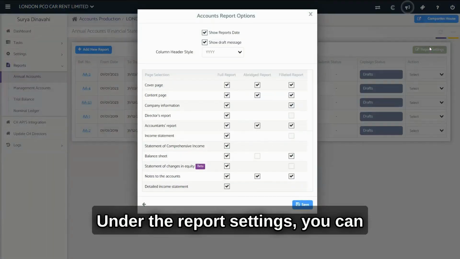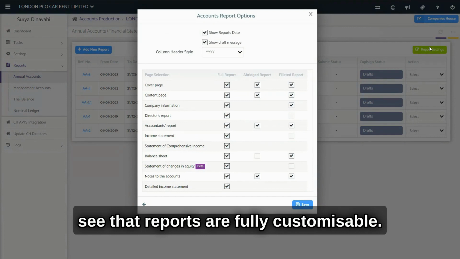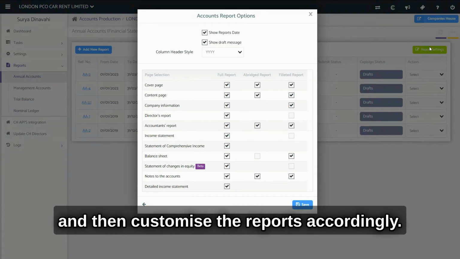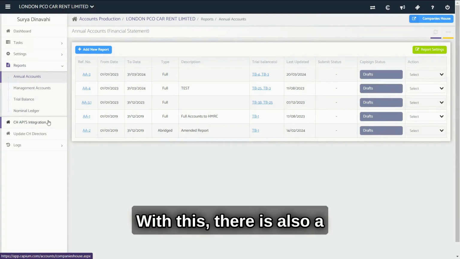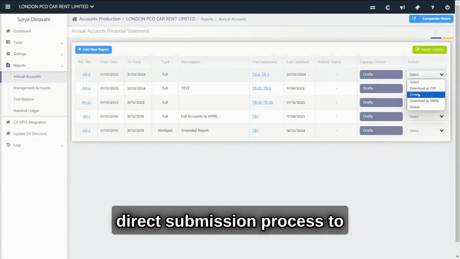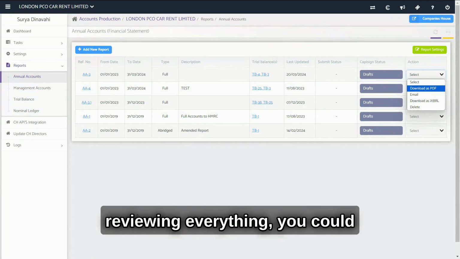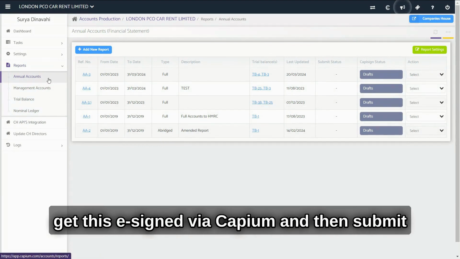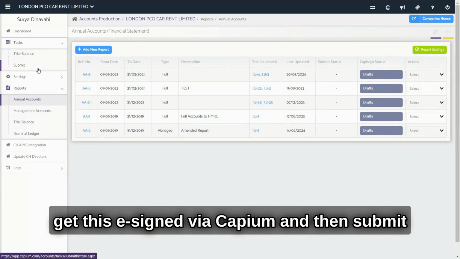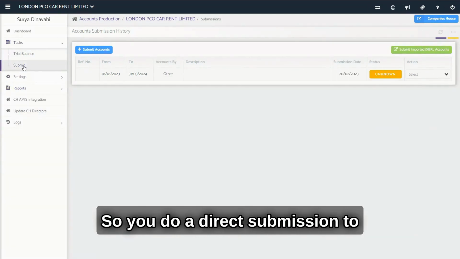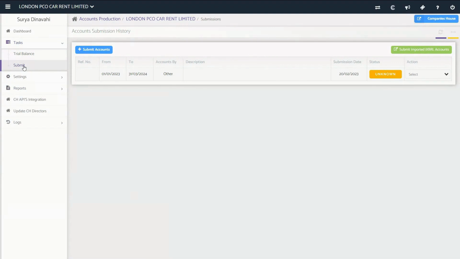Under the report settings, you can see that reports are fully customizable, so accountants can pick and choose what they want to submit to Companies House, and then customize the reports accordingly. With this, there is also a direct submission process to Companies House. So once you're done with reviewing everything, you could get this e-signed via Capium and then submit to Companies House using our template here. So you do a direct submission to Companies House.